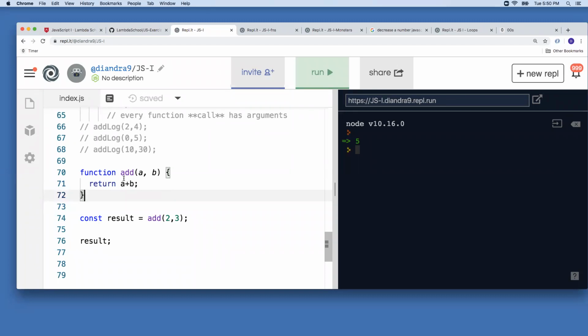Return doesn't make it run. What makes it run is when we call it with the parentheses. Essentially, it doesn't resolve to anything if there's no return statement.